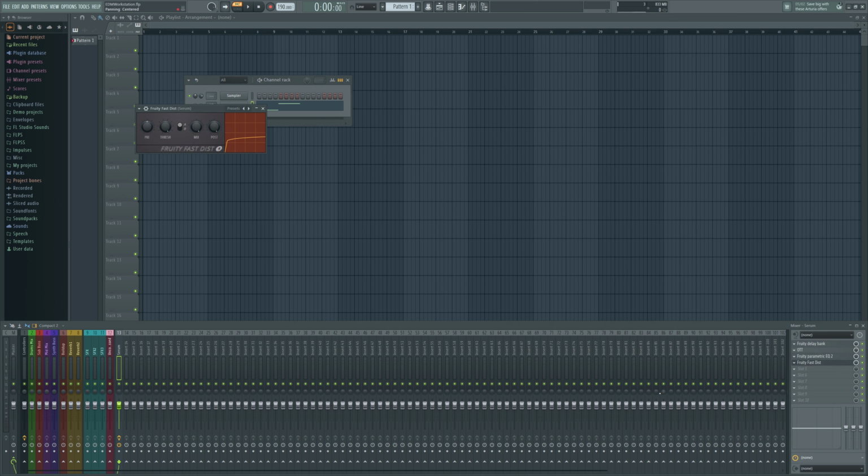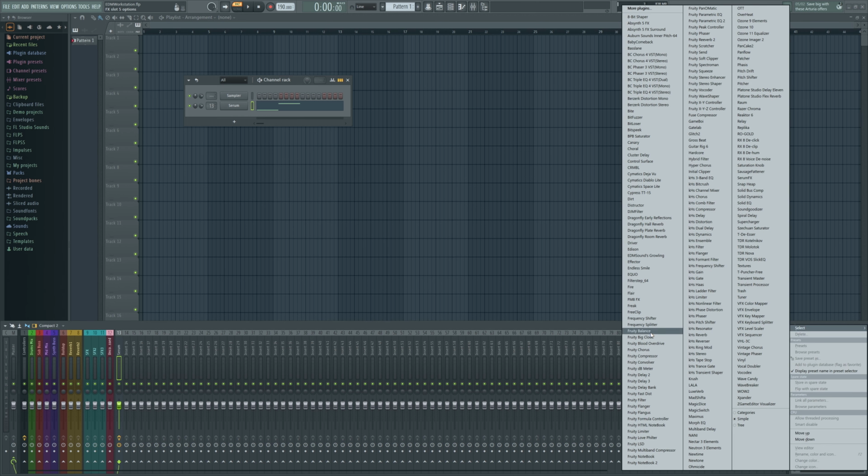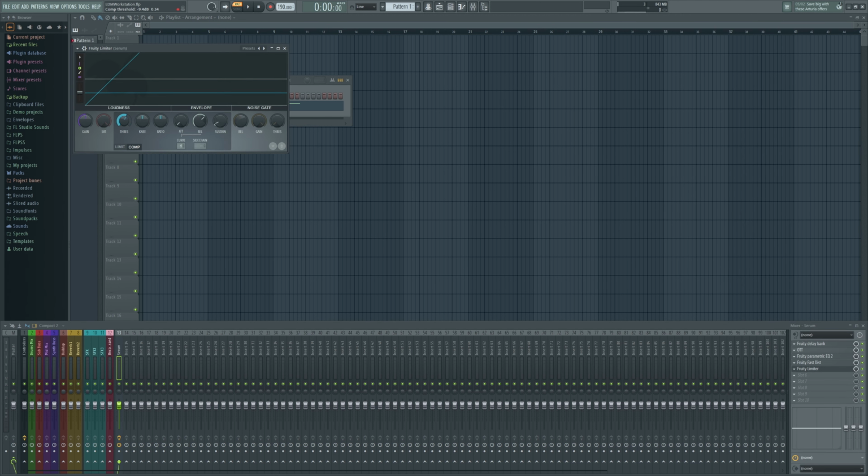We'll go ahead and add a Fruity Distortion. We'll bring the mix down to about 20%. And for slot 5, we'll go ahead and add a Fruity Limiter. Turn on compression, bring the threshold down to minus 19.4, and increase the ratio to about 5.1.